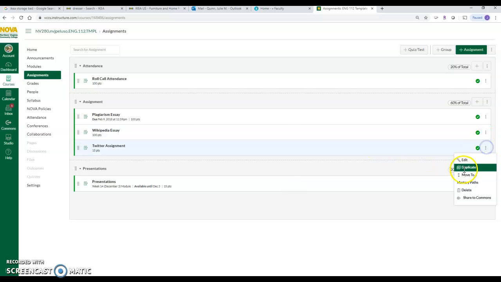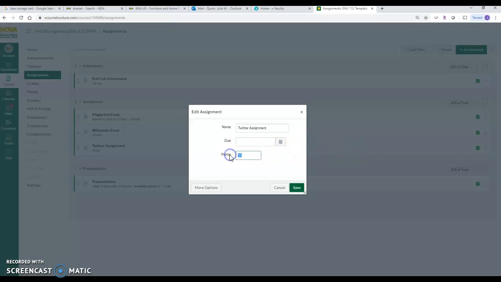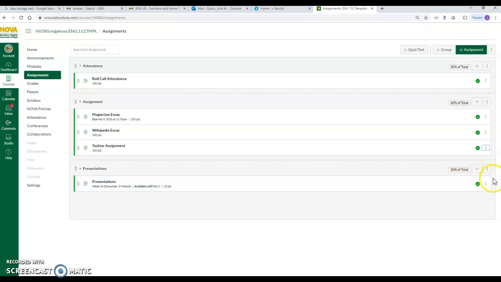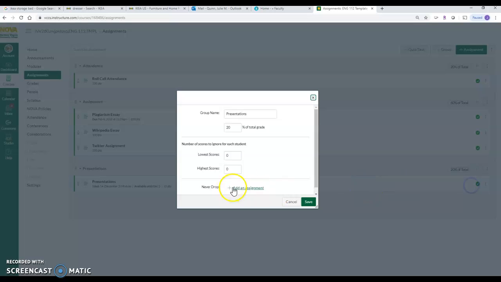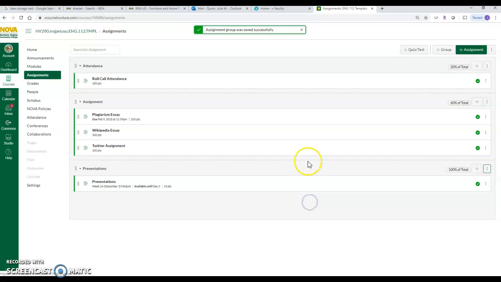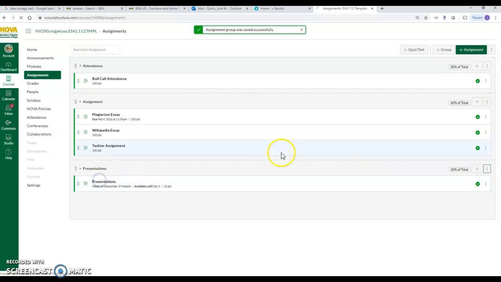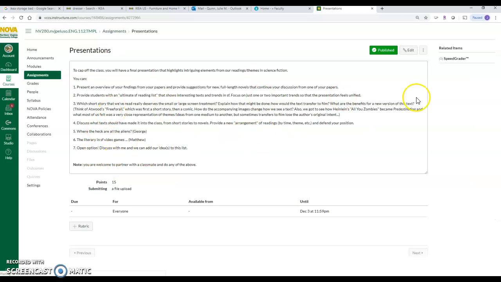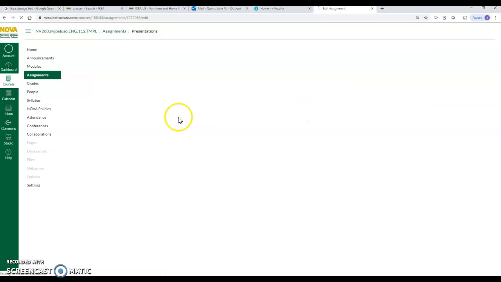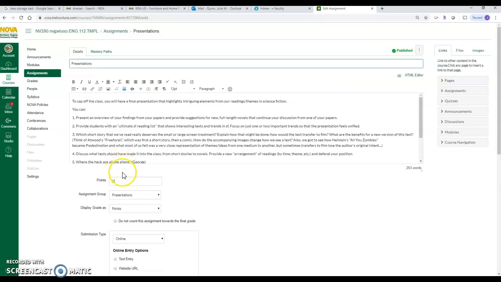If I do this, that means the weights of these are different. It just depends on what category you decide to put them in. So if you change your presentations to like 100%, oops, I didn't mean to do that. Let me edit that. Presentations is 20%. And then I wanted to change this one to another 100%.